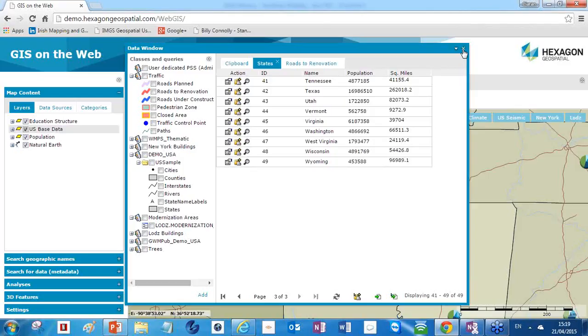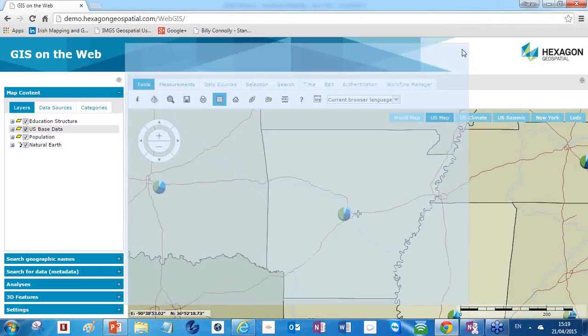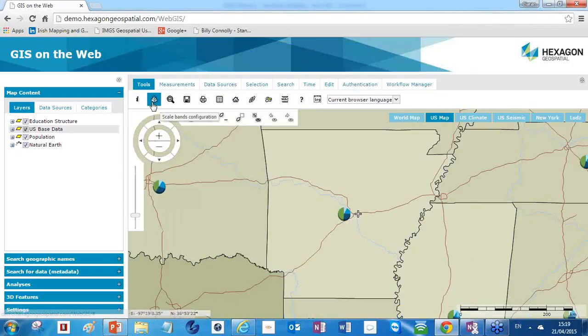Okay, and all right, so I'm doing okay for time still. Yeah, so maybe some of the other tools while I'm still in here playing.